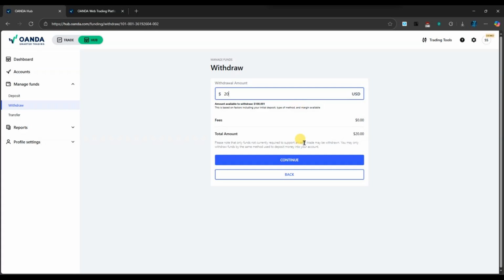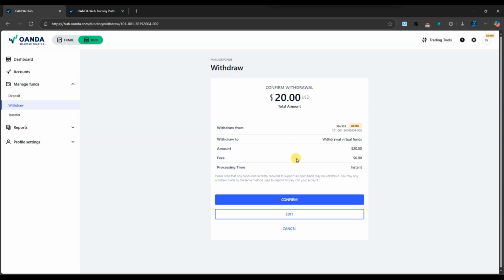Once done, click Continue. On the next page, review all the information carefully to make sure everything is correct, then click Confirm to submit your withdrawal request. Once submitted, OANDA will process your request. Card withdrawals usually take a few business days, while bank transfers may take longer depending on your bank.